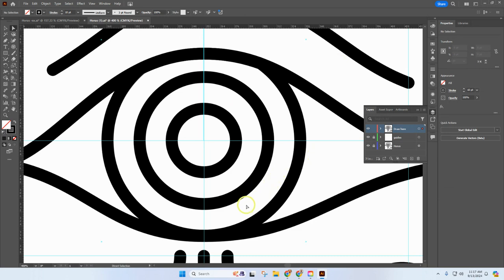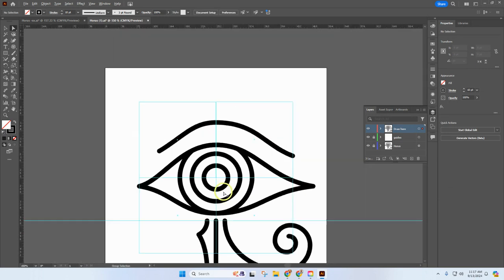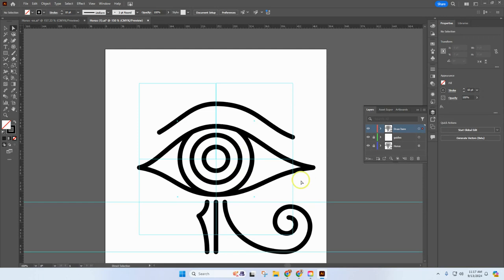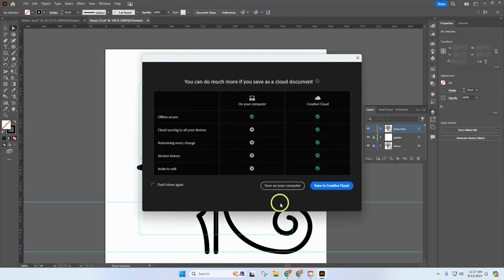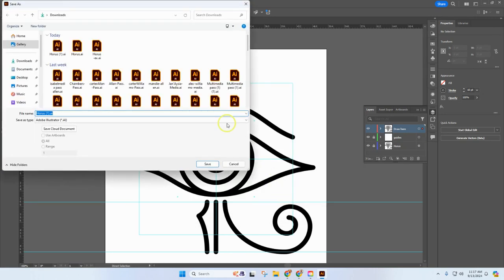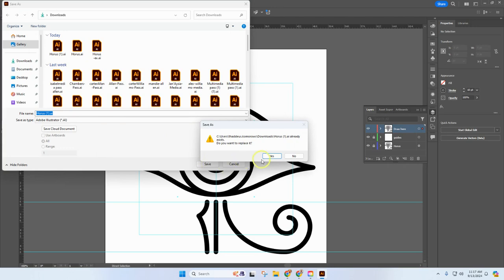And then you can zoom out with the Alt key and scroll out. Okay? And that finishes it. So now you can turn it in. Click on File and Save As, and save to your computer. It's already named Horace, so you want to click Save and rename it.